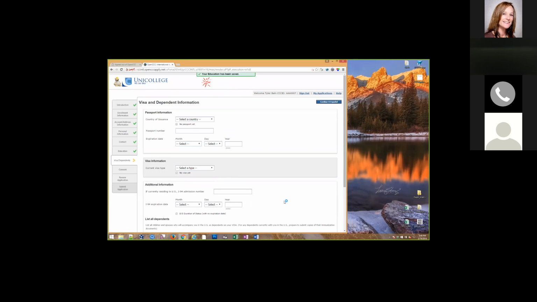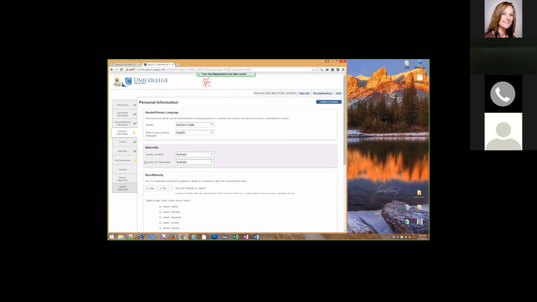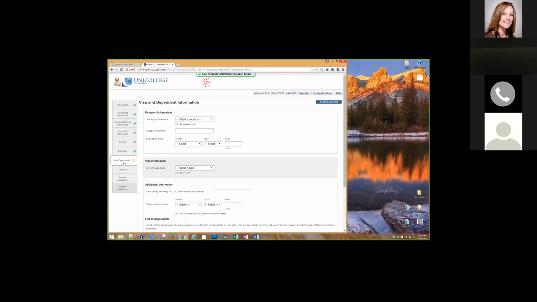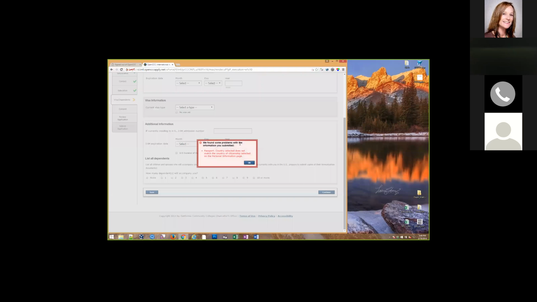So earlier, one of the things that I mentioned was that we do have cross-validation with the country. I'll go back to the personal information page just to bring it up. Here on the personal information page, I've selected my country of citizenship as Australia. If I go back to the visa dependence page and select Aruba as my country of issuance for my passport, and I continue at this point, I get validation that states that the country selected for my passport does not match the country of citizenship that I entered on the personal information page.